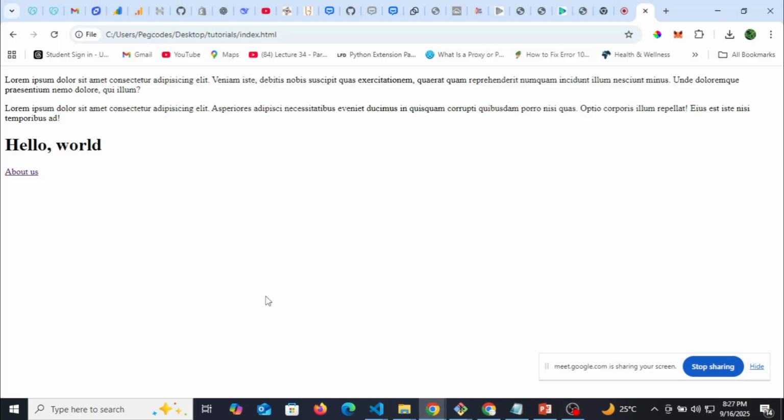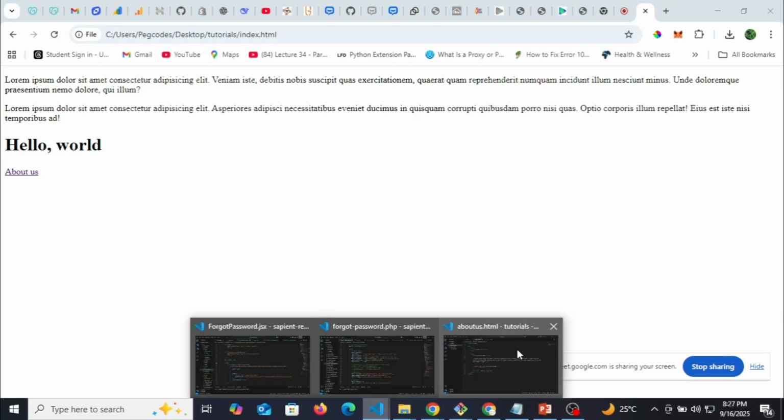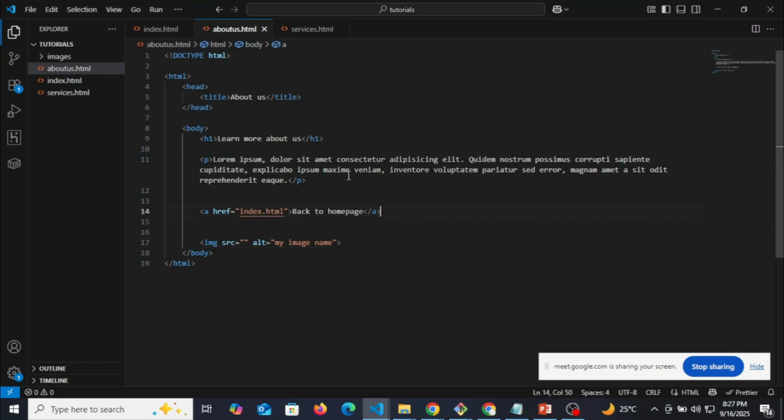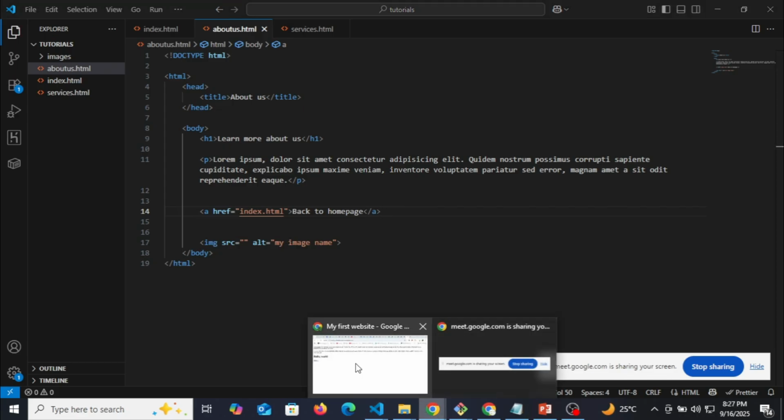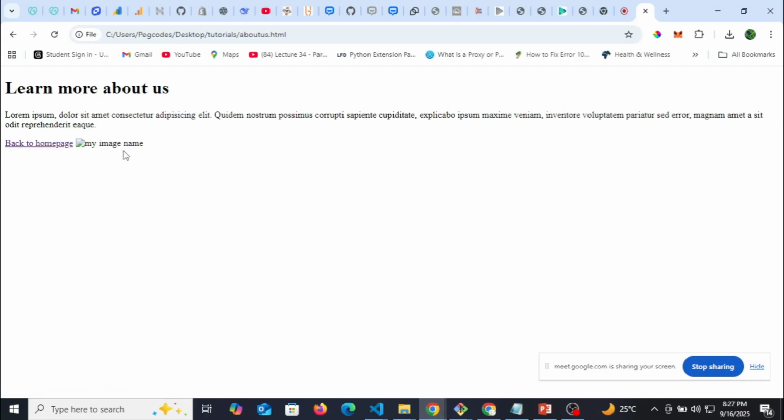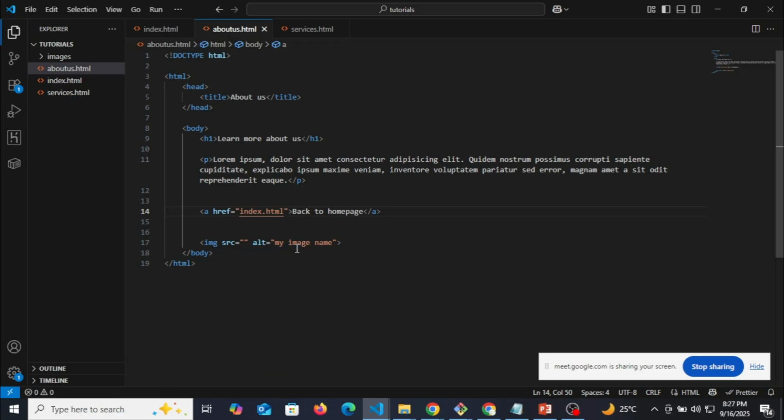So when I go and refresh, I will see, did I save it? This on about us page, right? So let me go to my about us. You could see that I have my image name here, because there is no image. So it displays the alternative text I added here, like that. Now we looked at how to add images to it.